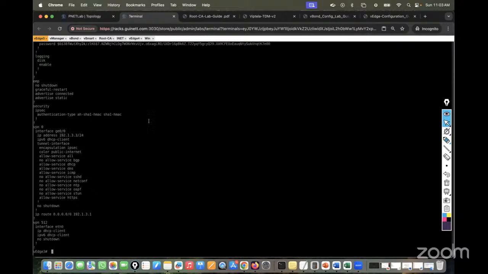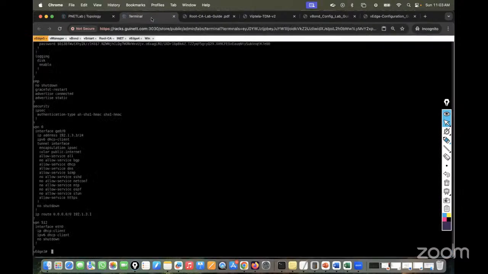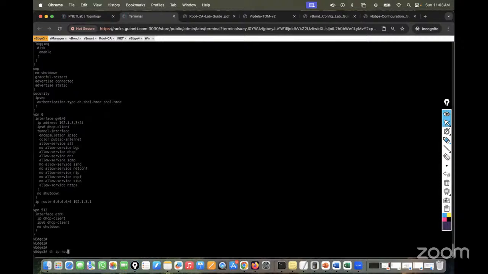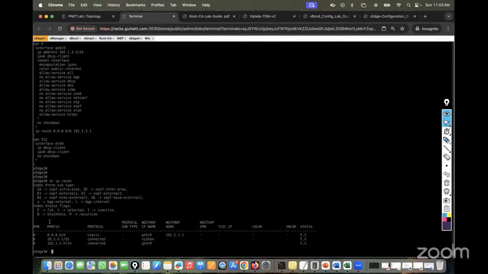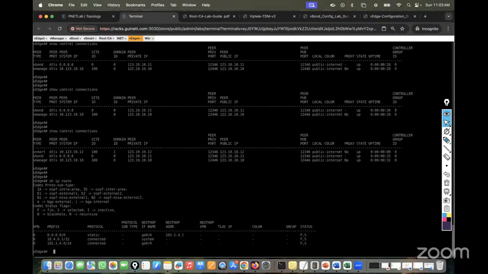Now, you guys might be wondering how my next hop is going to look from one side to another side. So if I show IP route, you see we have the routes under VPN 0. And these are my different static routes. This is a static, this is a connected route. If I go to vEdge4 as well, show IP route, you have the static route and the connected route.